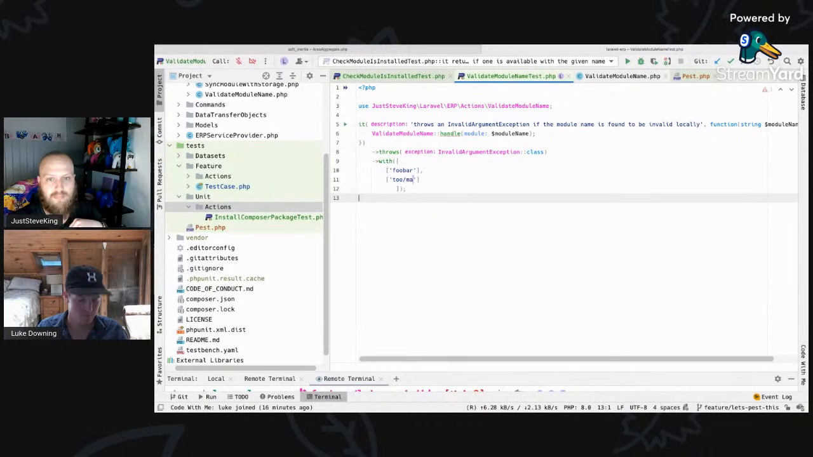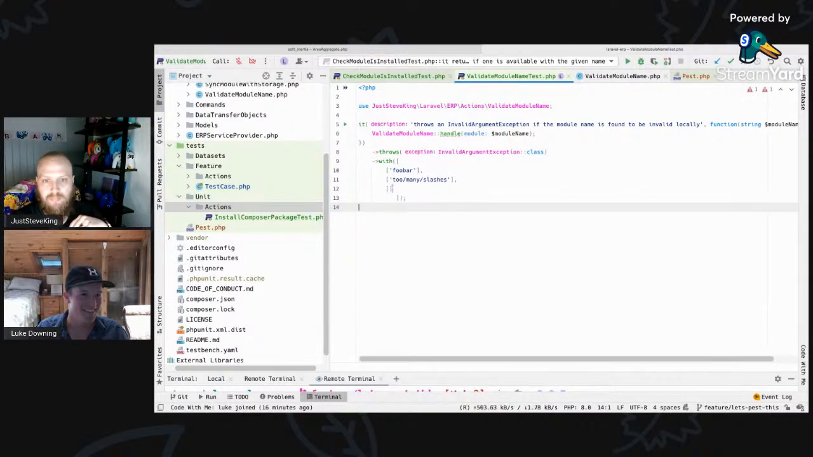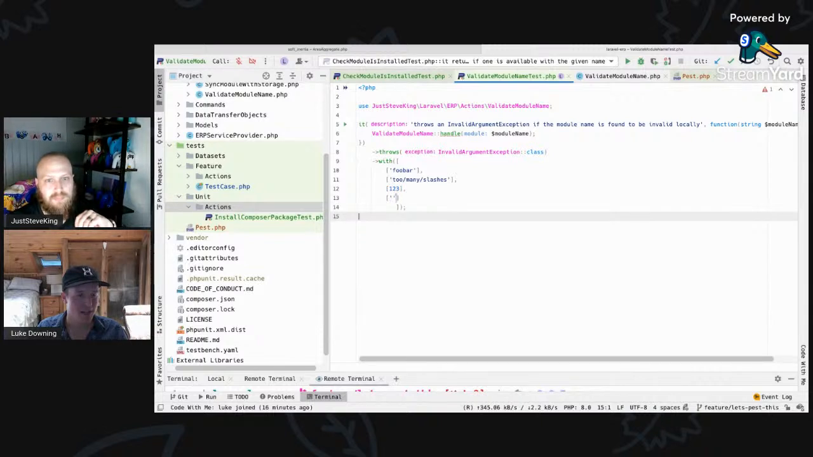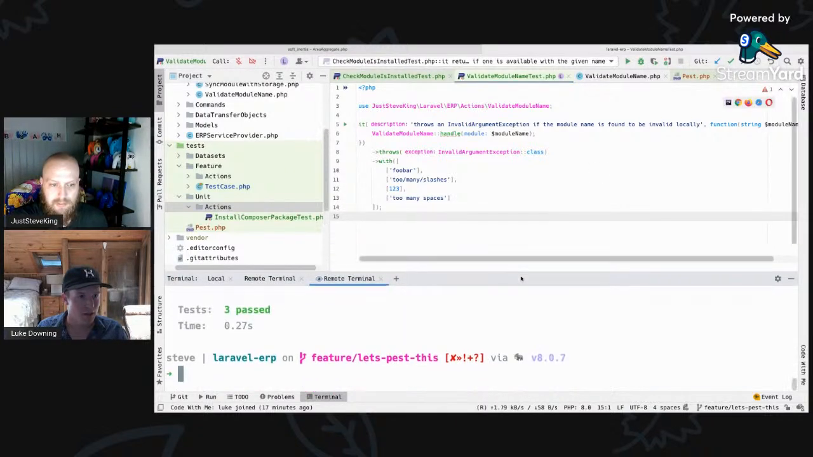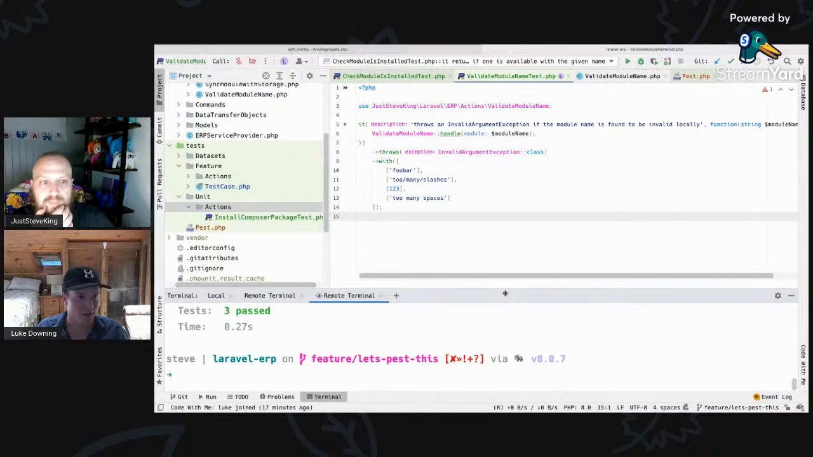Too many slashes. And then are you allowed spaces? An integer should fail. Are you allowed spaces in vendor names? I don't imagine you are, right? I don't believe so. But just something like that to get us off the road. Yeah, I think that's what we're looking for there, right? That works, absolutely.